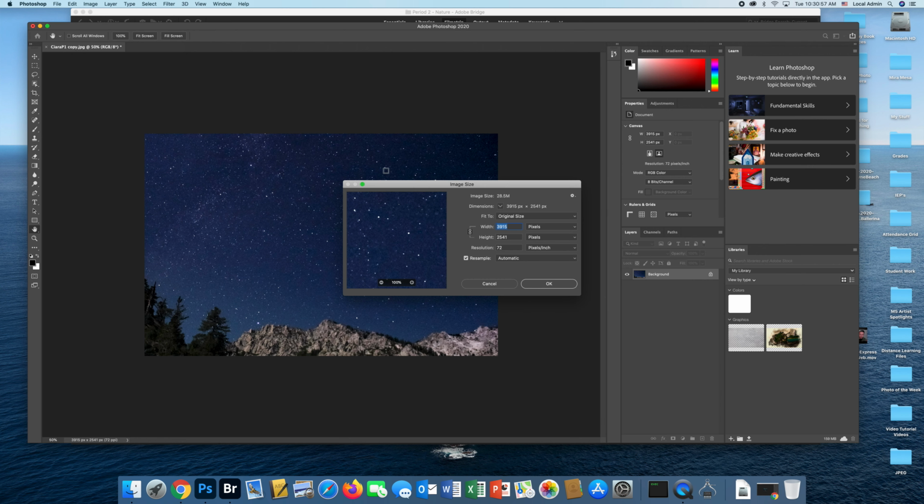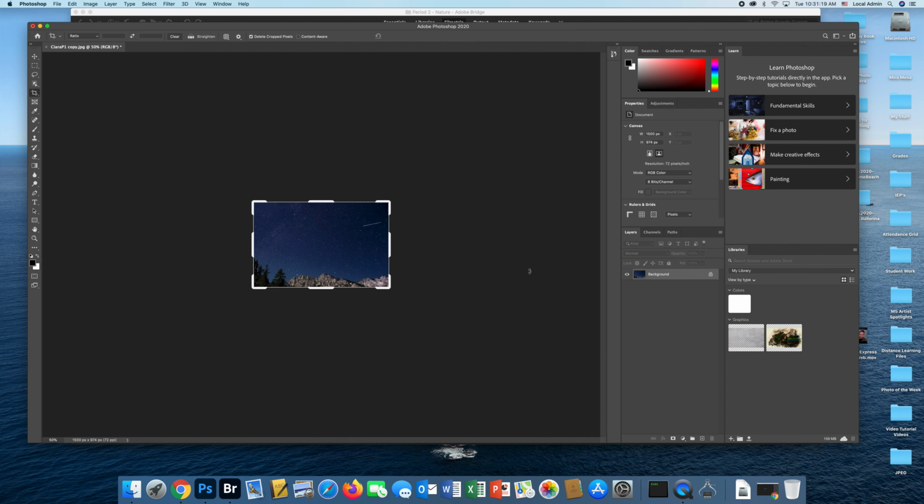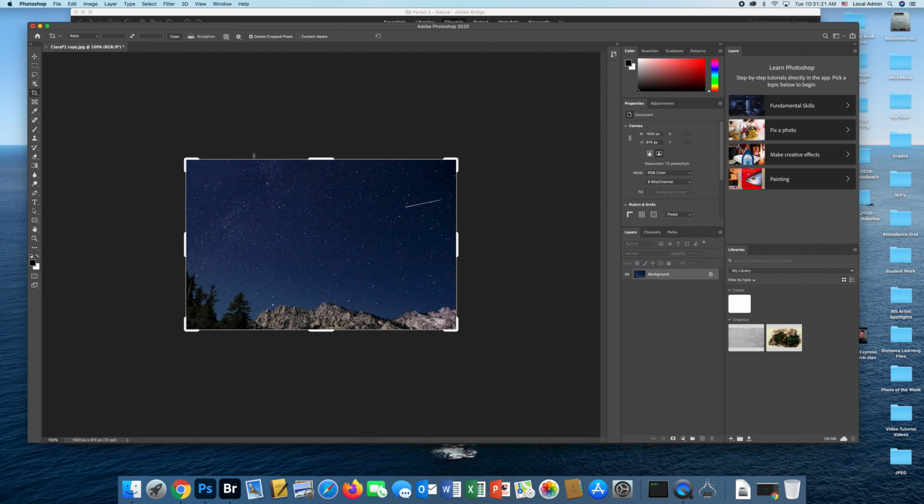So next what we want to do is go to Image and down to Image Size, and we want to size the longest side to 1500 pixels. So right now the width is much bigger, so it might default to inches, so just click on this and switch it to pixels. And then whichever is the biggest number in the width or the height, that's the one you're going to switch to 1500. So I'm going to type in 1500 for my width, and then it changes the height with it, and then hit OK. So it sized it down to 1500 pixels.